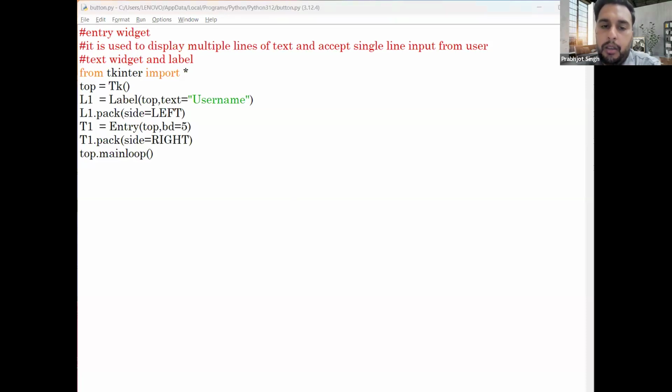Okay, everyone. The entry widget is used to accept a single line text string from the user.